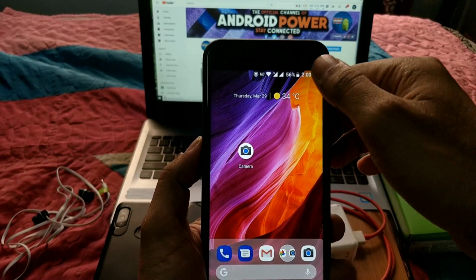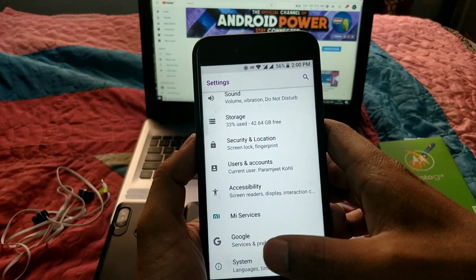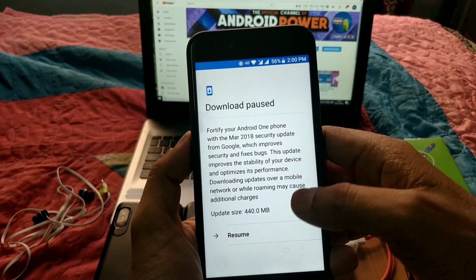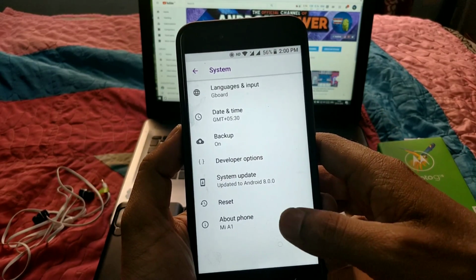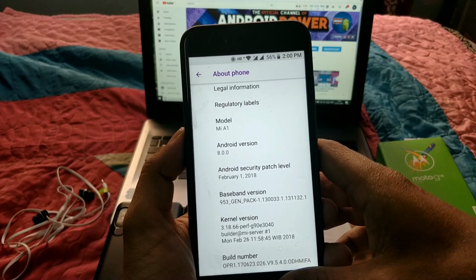So Xiaomi has released another OTA update for Mi A1 this month, and in this video I will be testing its features and updating my Mi A1 to the latest security patch, that is March.